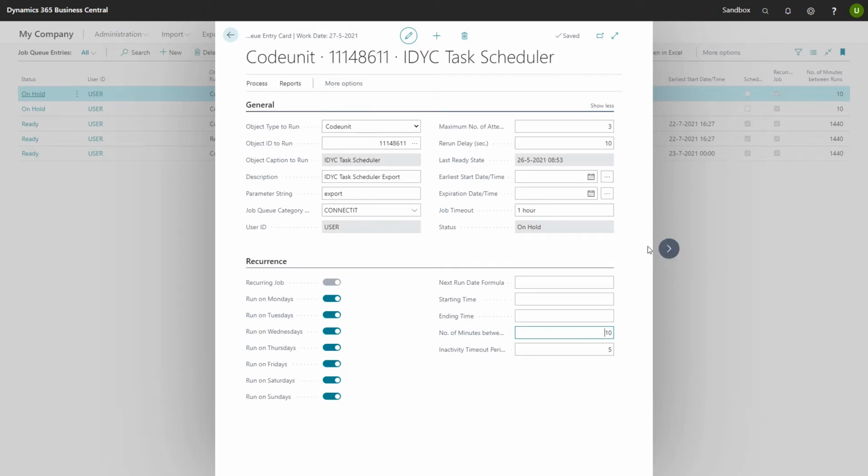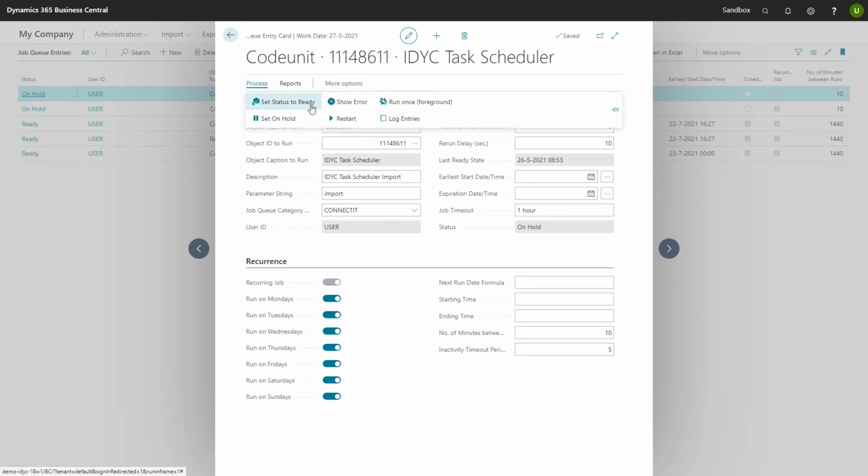If we want to process import definitions, we need to do the same, but simply with the import parameter string. And as you can see, I've also set that up with a frequency of 10 minutes. To complete the setup and start the job queue entry, you simply need to use the action set status to ready, and from then on it will run with this configured recurrence. This will check for the given direction in the parameter string when the definitions need to be executed.